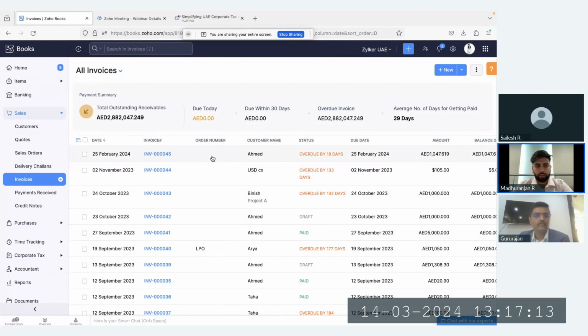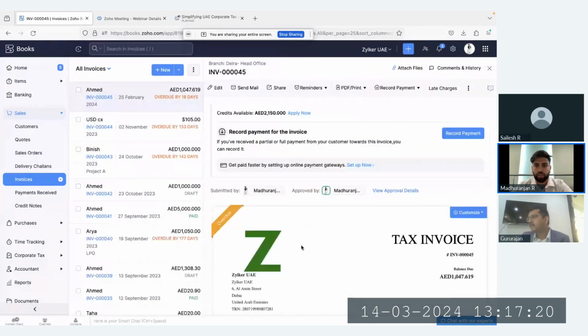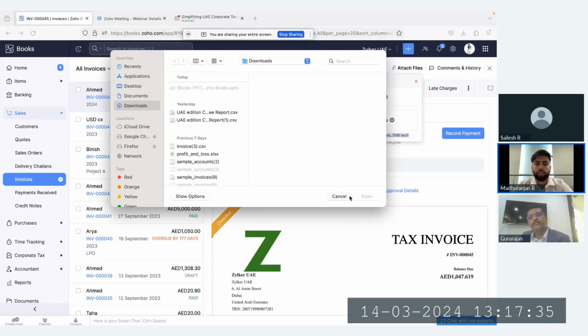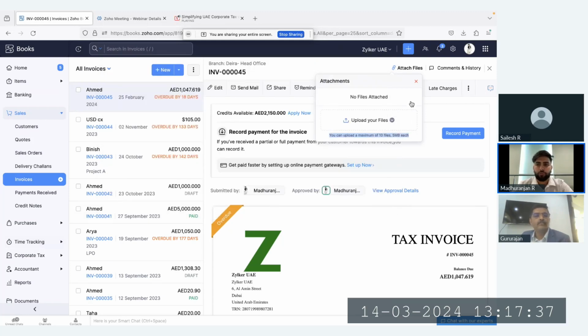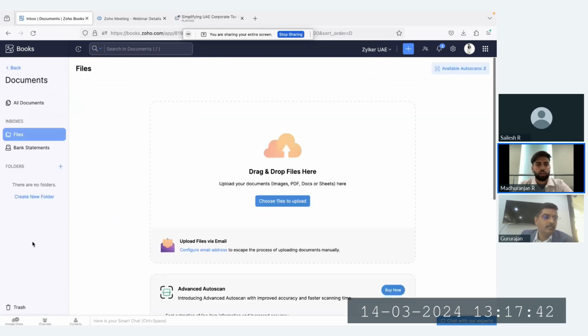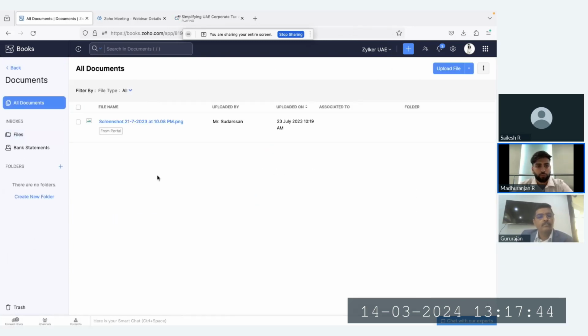So here you see we have the list of invoices. If I want to attach any files or documents related to this particular invoice, I can see there is an option called attach file. Please note that for each of the invoices that you create, you can upload a maximum of 10 files with 5 MB each. Either it can be uploaded from your local system, or we have a document section at the bottom, from where you will be able to see the list of all the documents that you have uploaded.